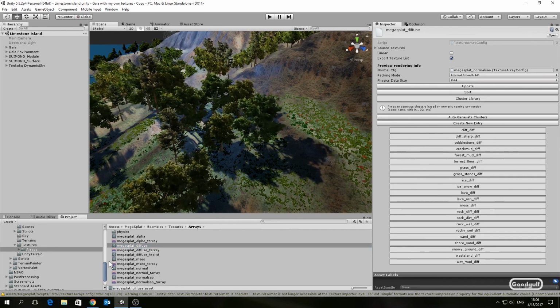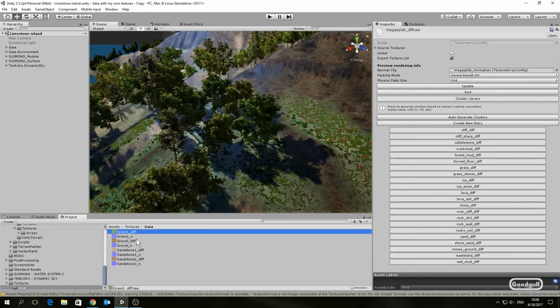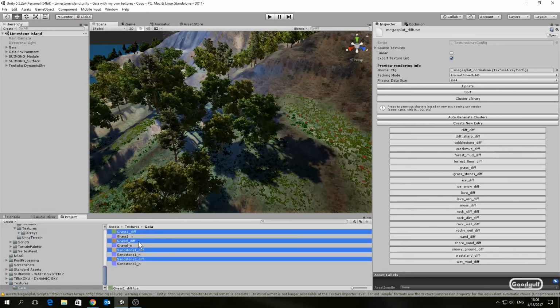Step 1 is to add the diffuse height maps to the diffuse texture library. Lock the library, browse to the maps and add them to the array. Next, sort and update the library.